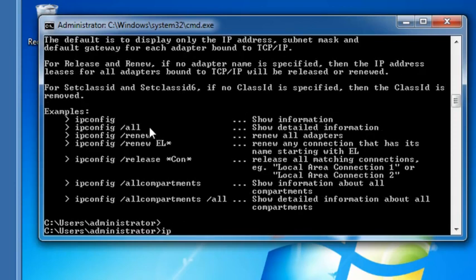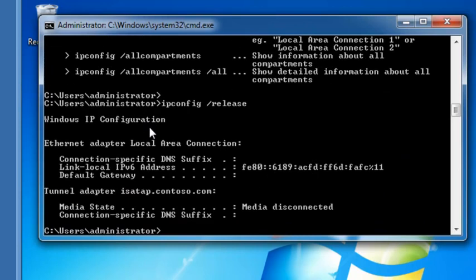I'm going to go ahead and type in ipconfig /release and hit the enter key, and what this does is release the IP address that I have been assigned from the DHCP server. So you will see that I no longer have any IPv4 configuration. From this point I want to manually assign my TCP/IP address.